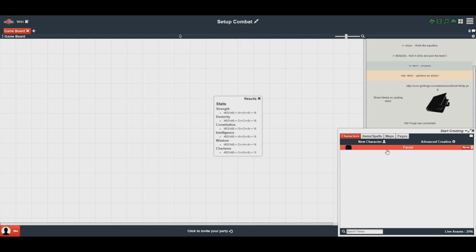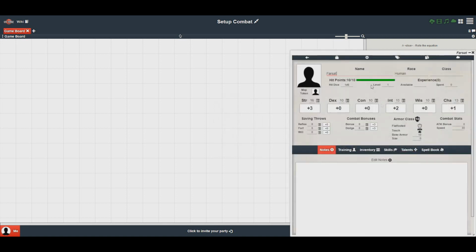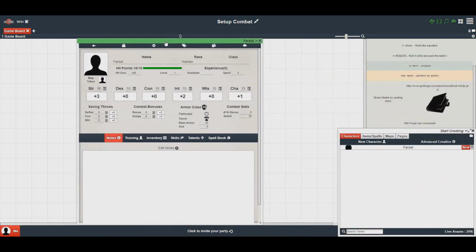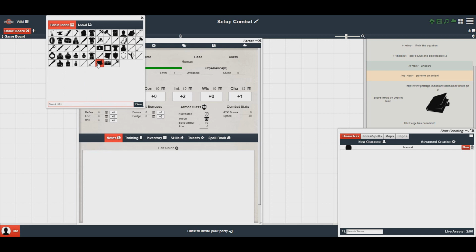When you hit New Character, a new character is created, and a certain stat line is rolled depending on your game. Here I have Farsat, my new character, and you can see all his stats are out in the open. Any relevant information is also presented to you in a nice, easy, interactive fashion. There's a lot to configure on these sheets, but we're going to start by just changing the character's image.